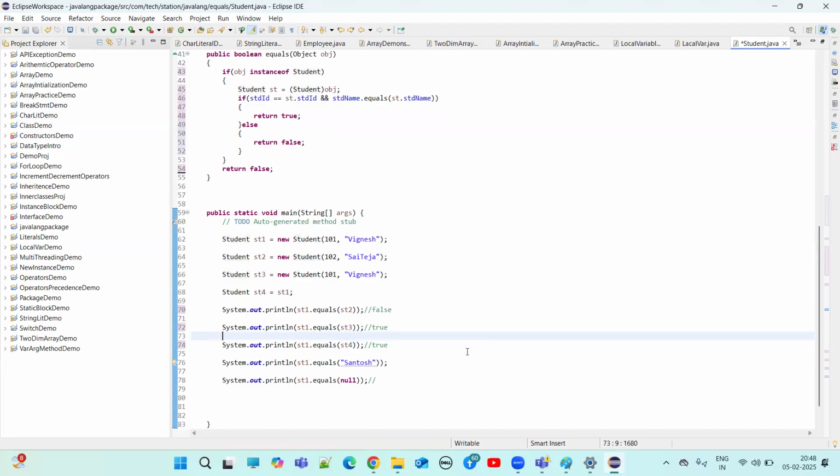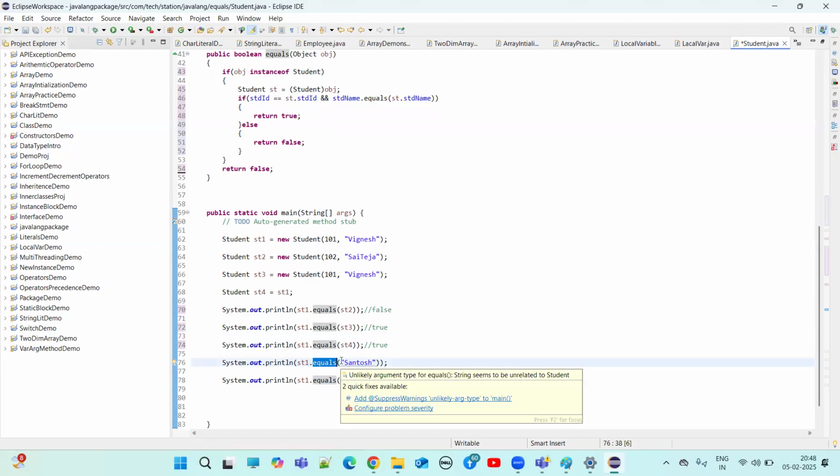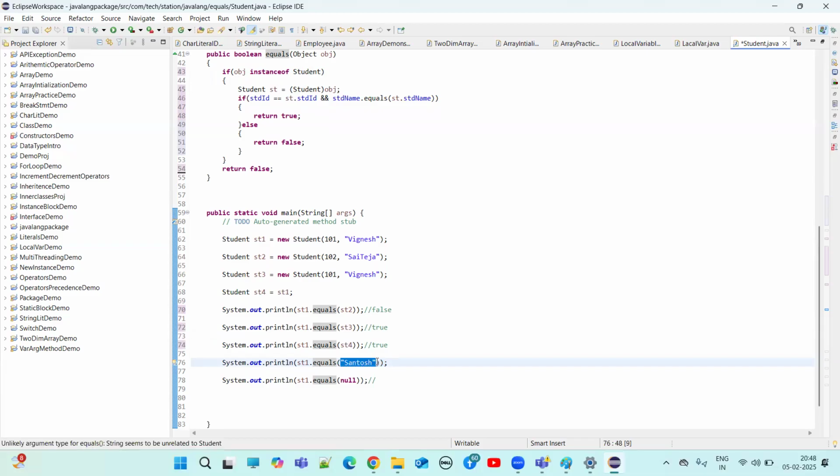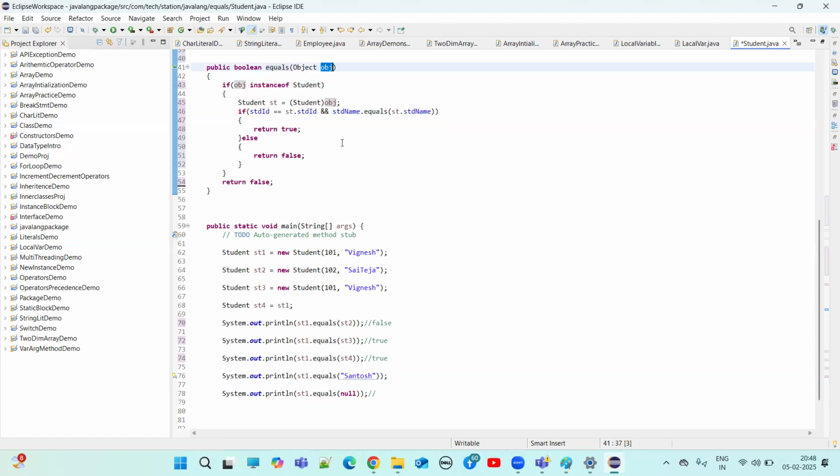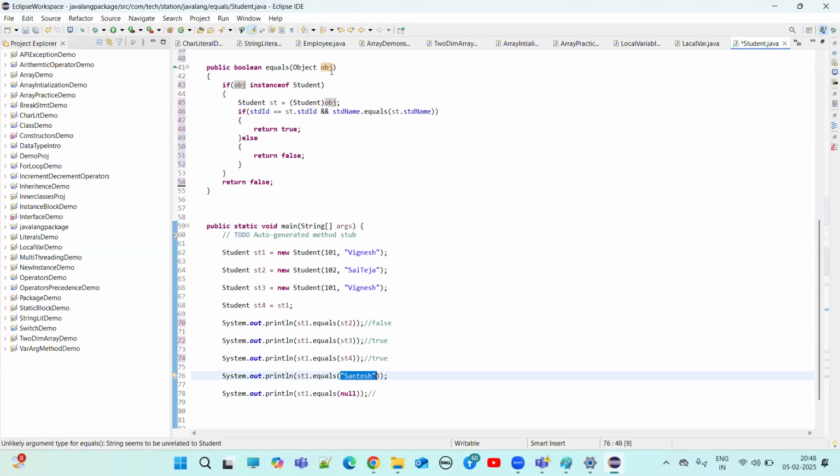Now see in this case. System.out.println of st1 equals of Santosh. While calling the equals method, what is the argument value I am passing? String type I am passing. Now, object obj is holding which type of object? String type of object, not Student type. Santosh is a String type object.